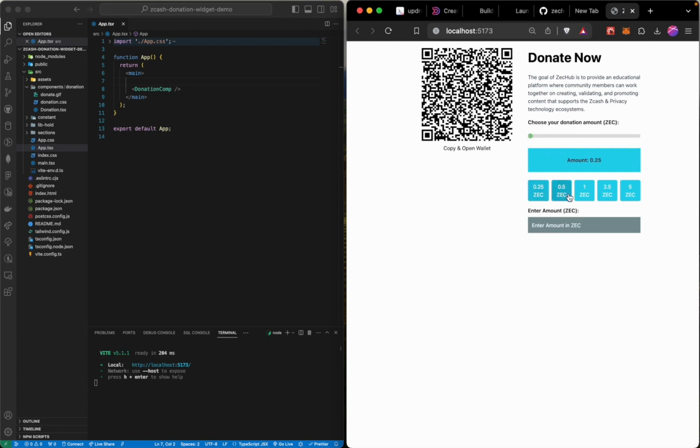You can decide to click the button options here. For this we have 0.25 ZEC up to 5 ZEC. When the user is done with that, if the user scans this QR code, should the user have a Zcash wallet that implements the ZIP 321 standard, that wallet should automatically open on their phone containing your Zcash address that you have configured with this component.